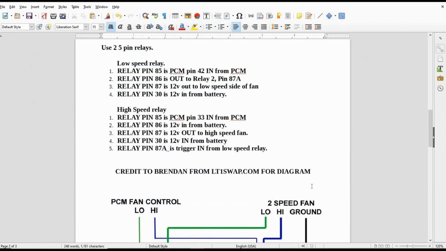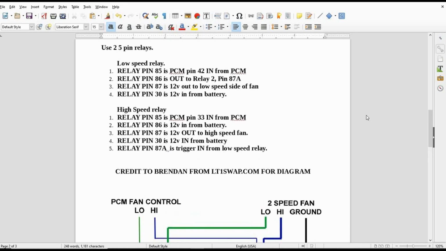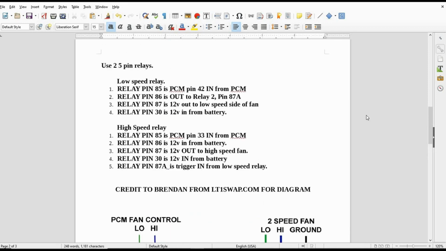So anyway, you'll have a low-speed relay and a high-speed relay. That's how I do it. Just like this diagram right here. And this is up at LT1Swap.com. And I'll have it on the Driveway Engineer Facebook page in our file section also.